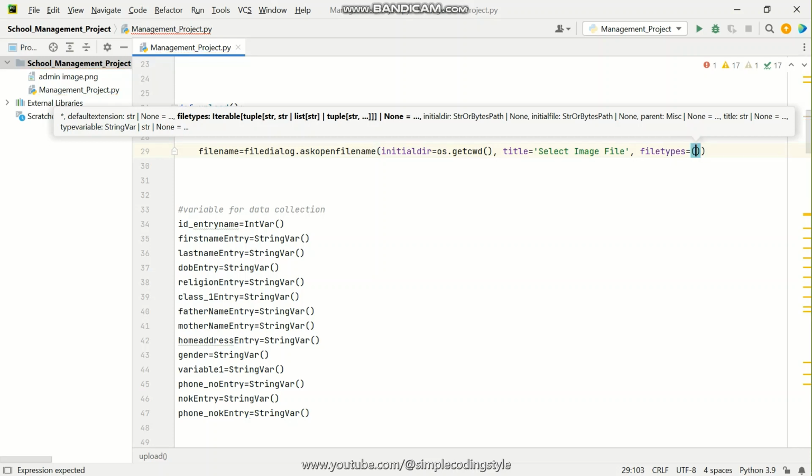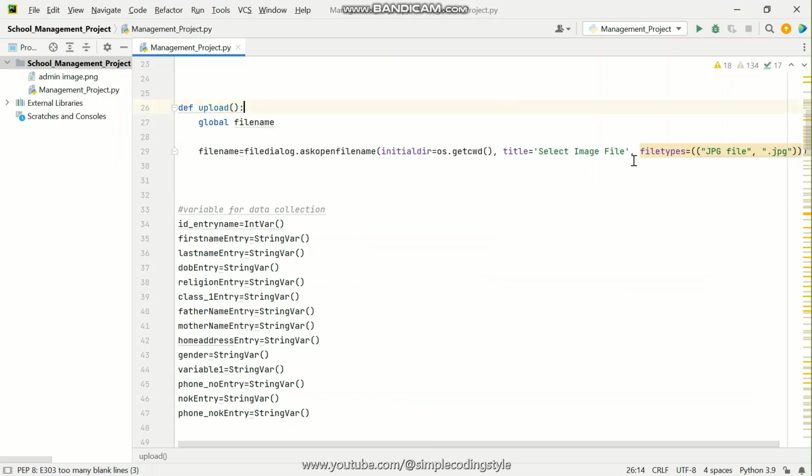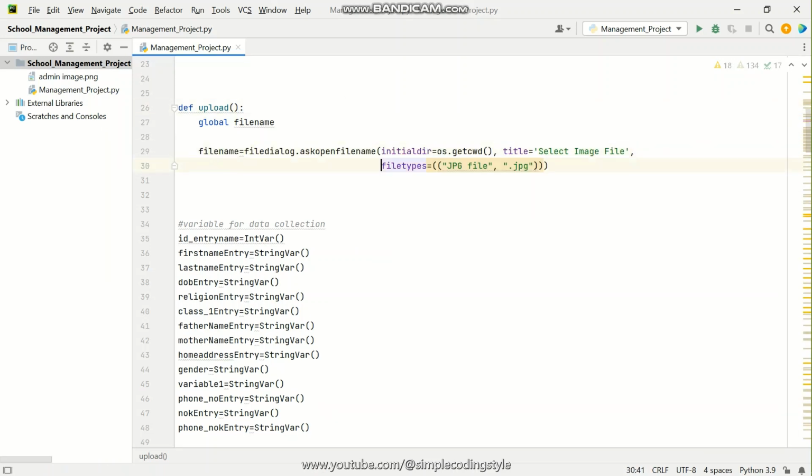These file types are going to be here. I'm going to have a JPEG file, and then I'm going to have a comma, and then this is going to be in .jpeg. I think I've exceeded the line, so I can move this down here.